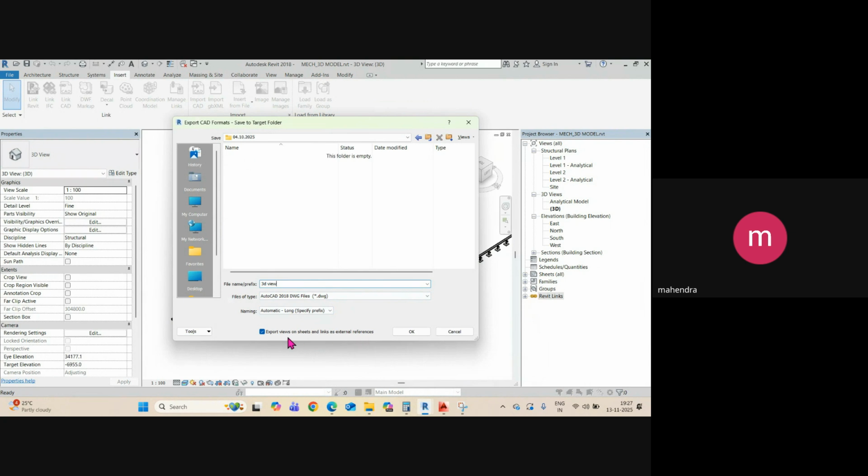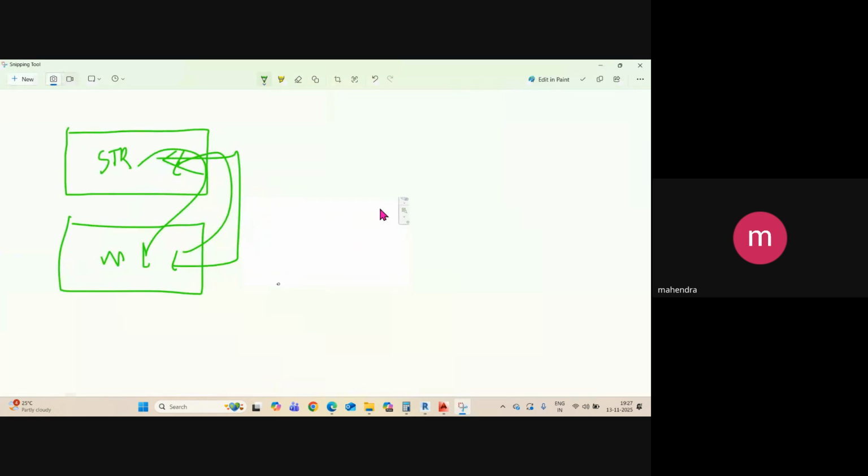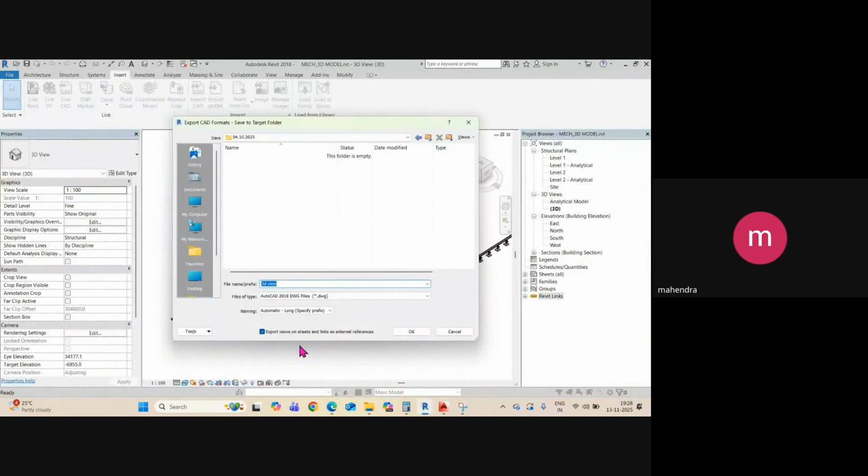It means if you extract other references and you want to also extract this, for example, suppose in a structural model, if I add this export to CAD file, and suppose you have some mechanical Xref inside this structural file, then you have the option that this mechanical file is also exported along with the structural. So this is the option export views on sheet and links external reference. So you can say okay.